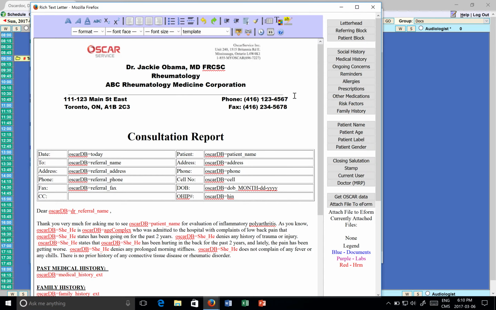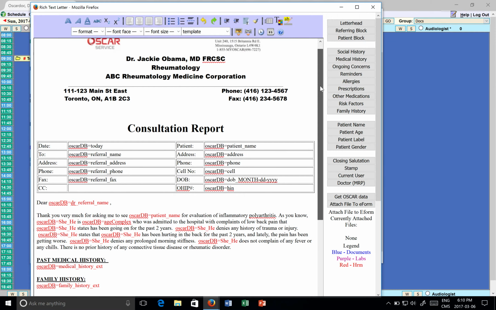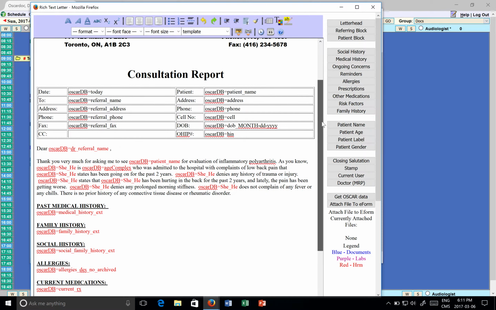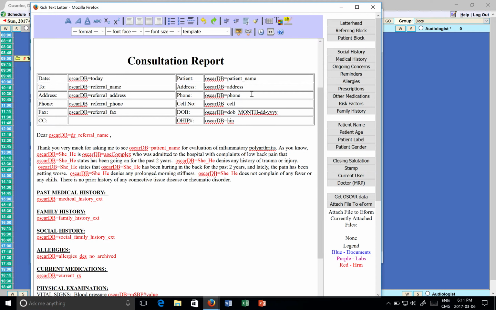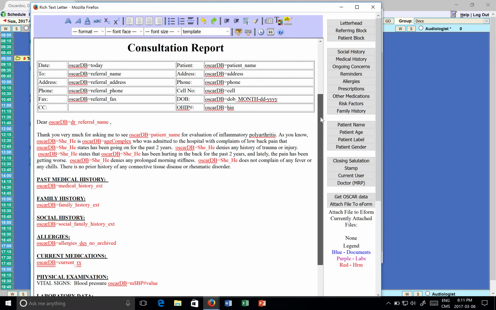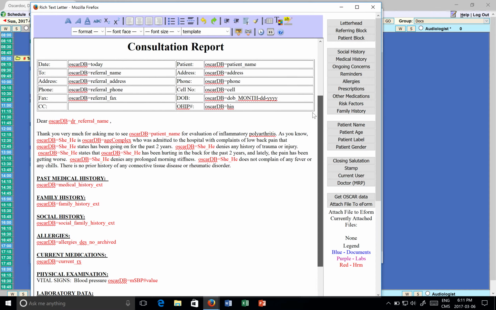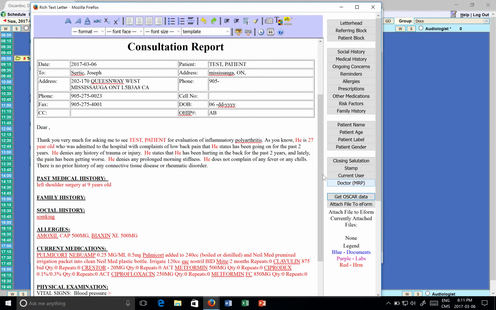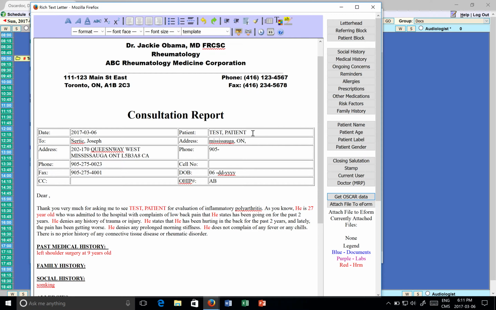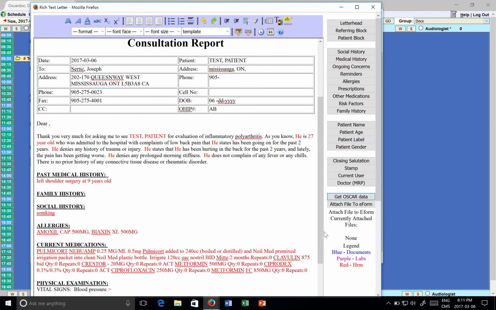You will see all the template populated into this rich text editor, but everything is still Oscar DB, so it's just the frame with no data. The magic happens by clicking Get Oscar Data. You click Get Oscar Data, and you see all the Oscar DB tags are replaced by the real patient data and the clinic information. Depending on the patient's gender, you can always change it to he or his or her. This is social history and medications.